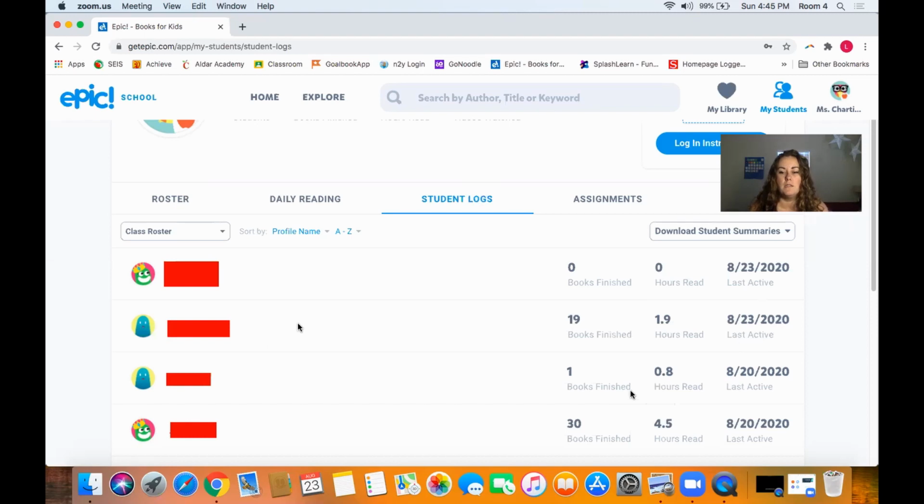And we can see that this student here has only finished one book and read for 0.8 hours. So that's something that I can bring up with him the next time we meet. You can even go to the download student summaries, and this is great for if you're going to archive the class or if you have an IEP meeting coming up, you can download how much the student has read and bring that kind of data into your meeting.